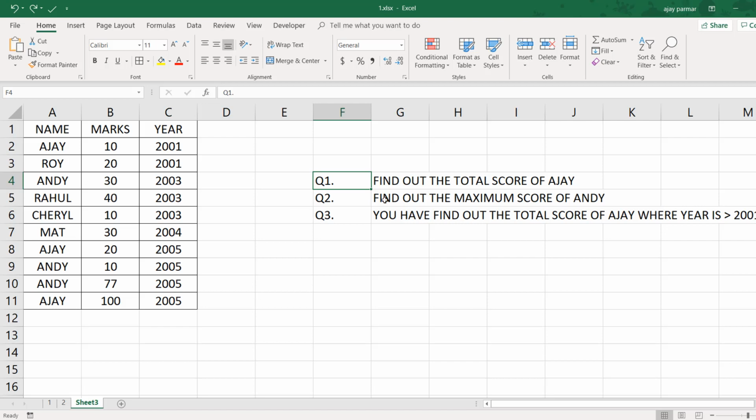The first question is, find out the total score of Ajay. So in this table you have to find out the total score. This is very easy. You have here Ajay coming one time, two time, three times, whatever. I want the sum. So this is 100 and 100 plus 20, 20 plus 10, 130, right? Create an array. There is no other option. You cannot use any other function. This is the array series.